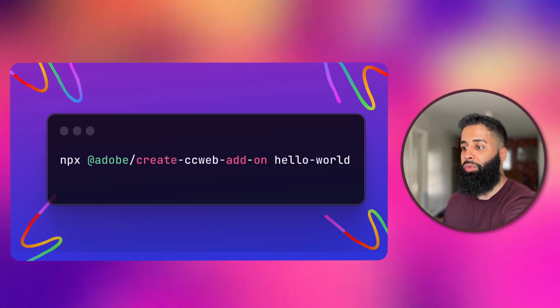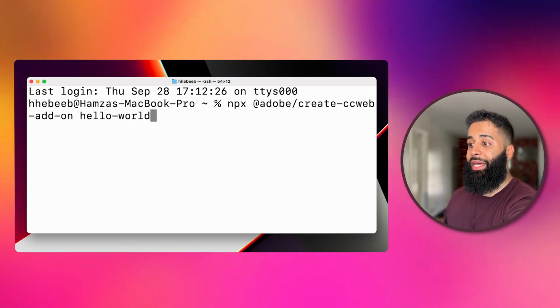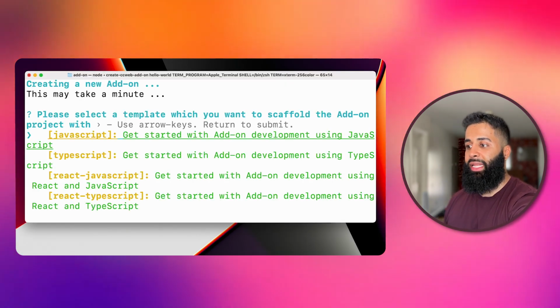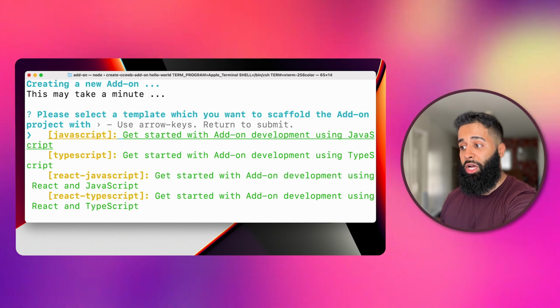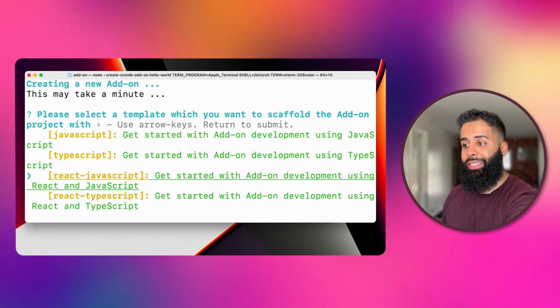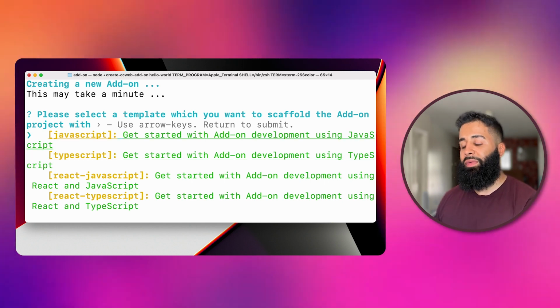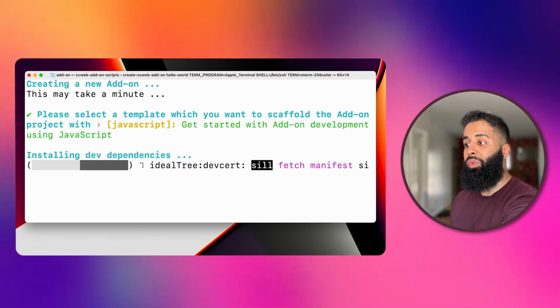Open the terminal and run the following commands. This command will create a new add-on named Hello World. It's going to ask us to select a template from the list, including JavaScript, TypeScript, React JavaScript, and React TypeScript. You can choose whichever one you want, but for this, I'll just keep it very simple and go with JavaScript.